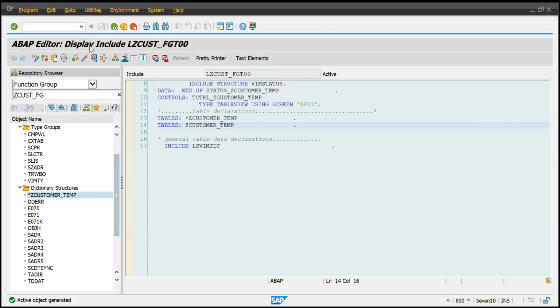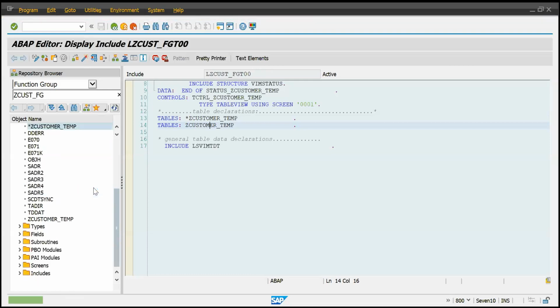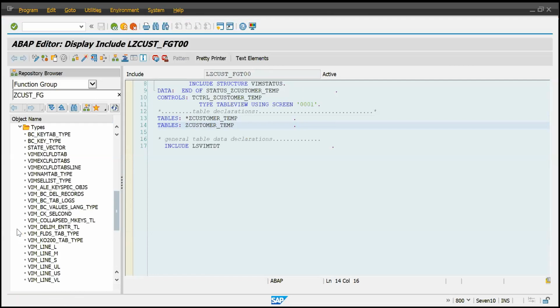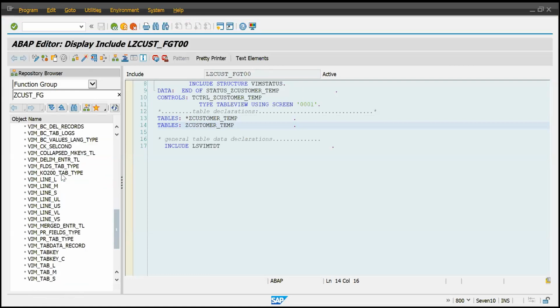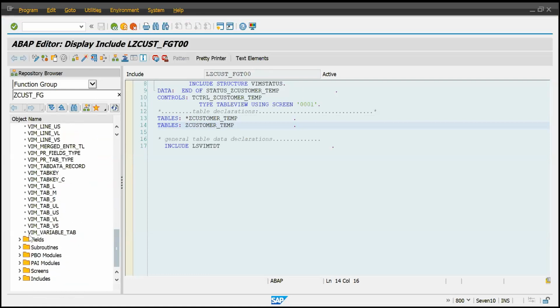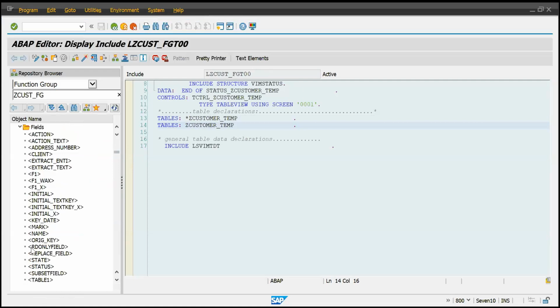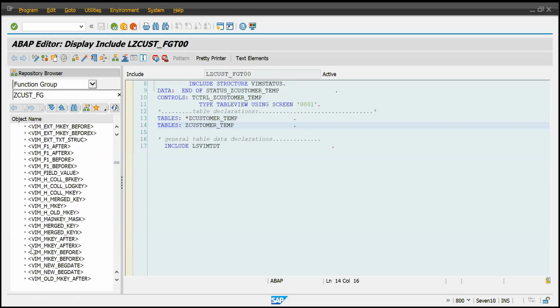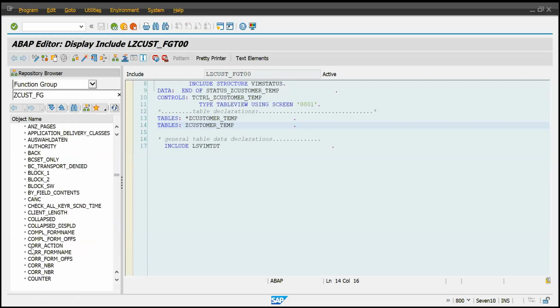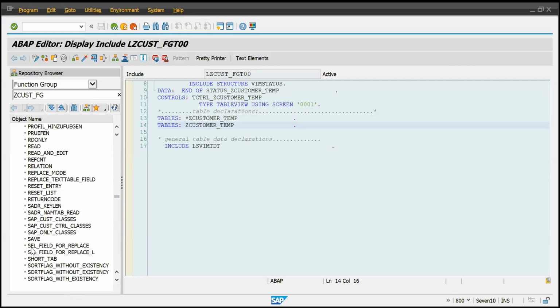Slit is coming as Z star. Okay, this is activated. Types are fine. See, these main types were automatically included, and this we can use in our event module. Fields is okay. These are standard fields which got created when we create a TMG and the screens.